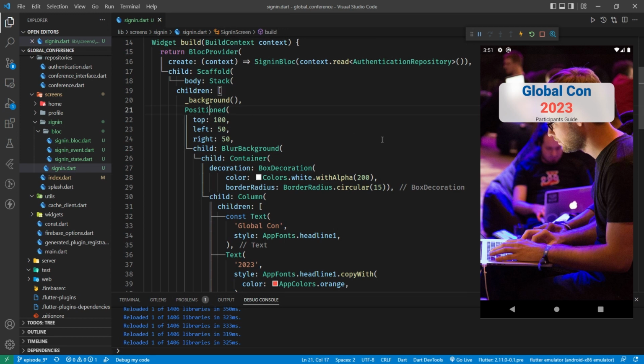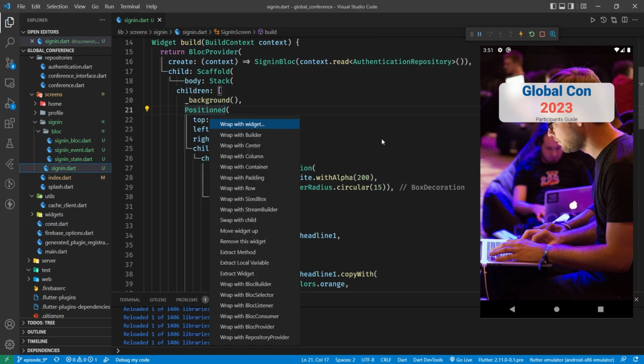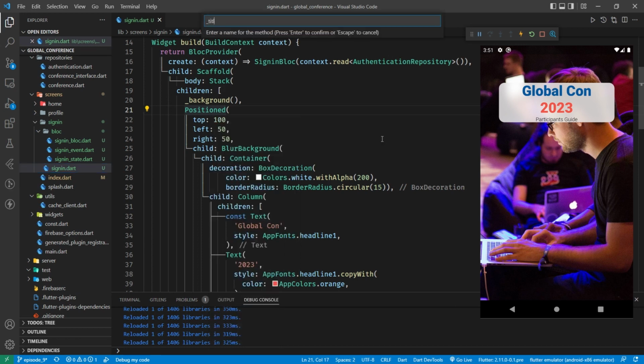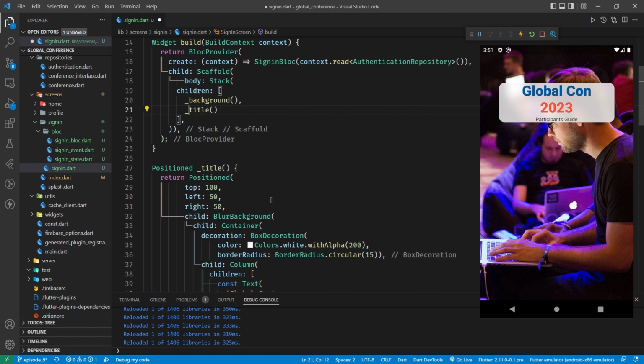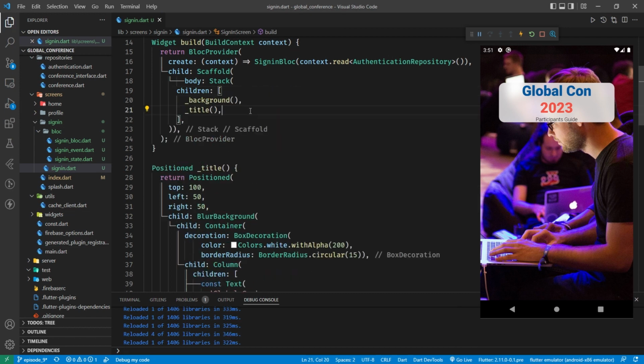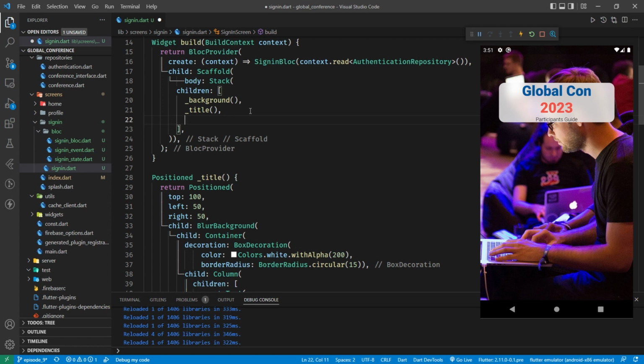Okay, so that's our positioned, and I'm going to extract that in exactly the same way that I've just done, and I'm going to call this title. And now we've got our title. Next, we're actually going to want to have our login form. Okay, so here within our login form, again, we're going to have a positioned because we're going to need to move it around. And again, the child is going to be a container.